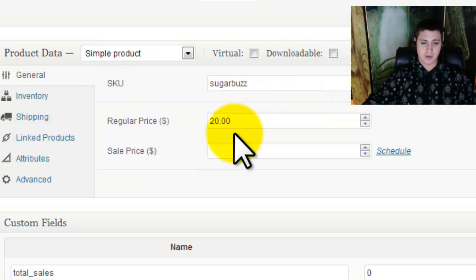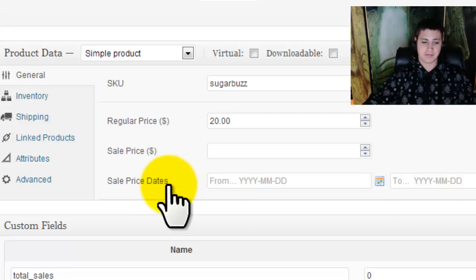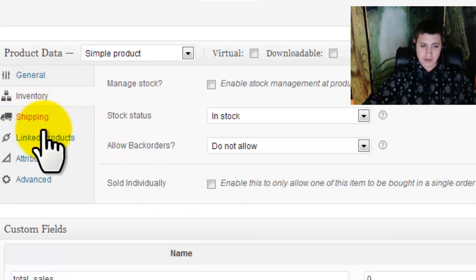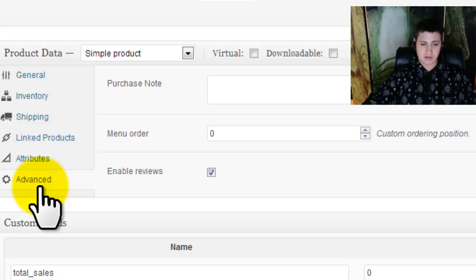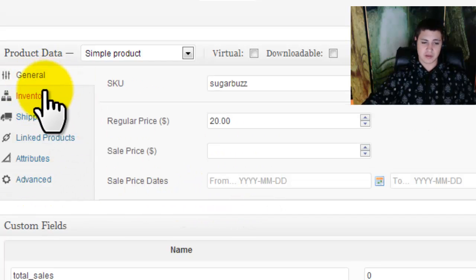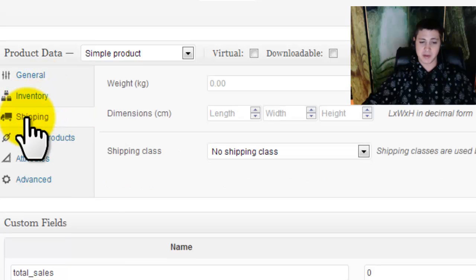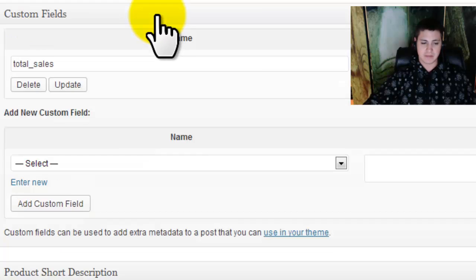The pricing has the regular price, and then if you are having a sale, you can put in the sale price, and you can even schedule it for a specific time and when to end. Then you can put in your inventory, your shipping information, the linked products for upsells and cross-sells, the attributes, and there are advanced features. Generally, all you have to do is focus on the general, the inventory, and the shipping, and that's going to give you all the information that you need for your customers. Unless shipping is included in the price, then you don't really have to bother with the shipping.